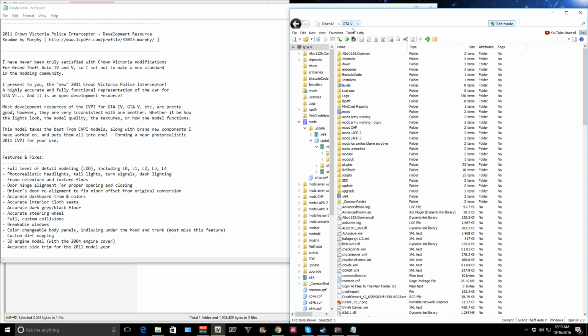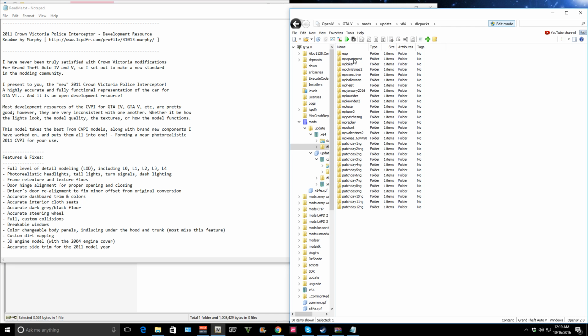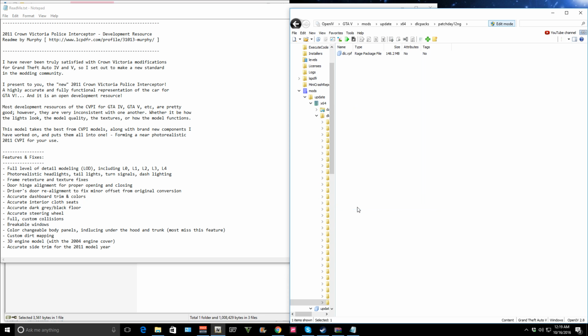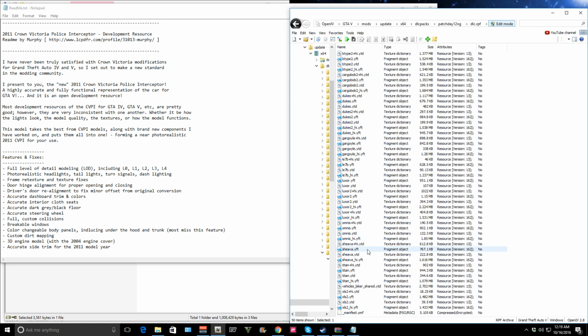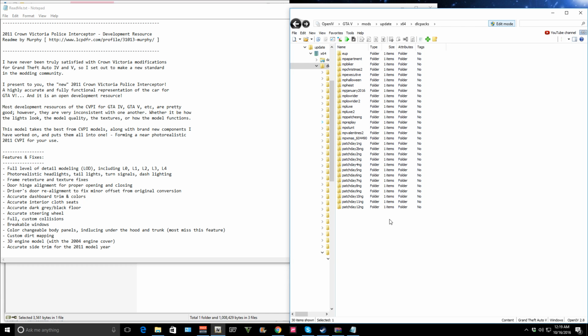What you want to do is go to your GTA 5, go to mods, update, x64, downloadable packs. Now most of the cars would go into 3, 4, sometimes 9. I tend to put them in the latest update just so I know where to find all my mods and everything. So this has a lot of new updates, a lot of new vehicles in this. A lot of vehicles right now are going into patch day 9. So again, it could go into really any of these because pretty much each folder overwrites the previous folder.